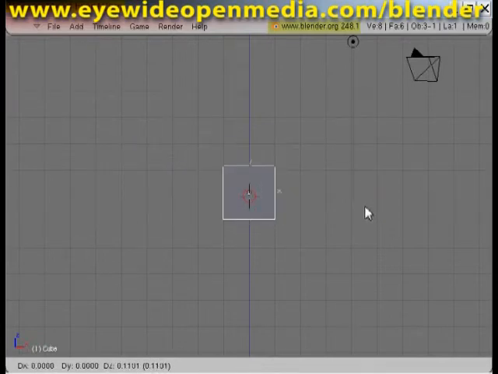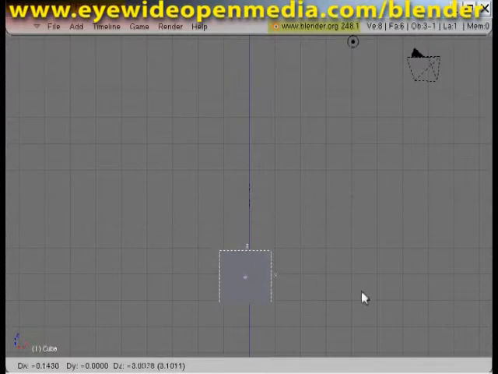Now if I just want to start here in the middle, stay as close to the middle as I can, and just go up, you'll see that the Z is changing: 1, 2, 3, 4. If we go down, we'll see that it's -1, -2, -3, -4, just like a graph in math class.